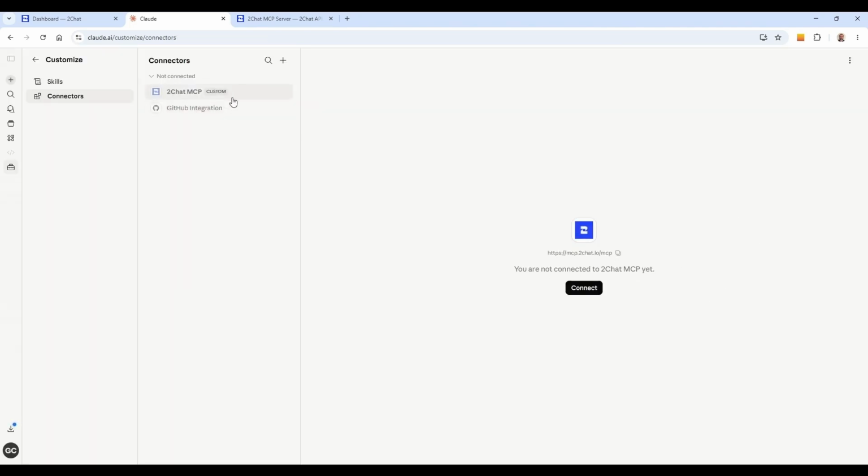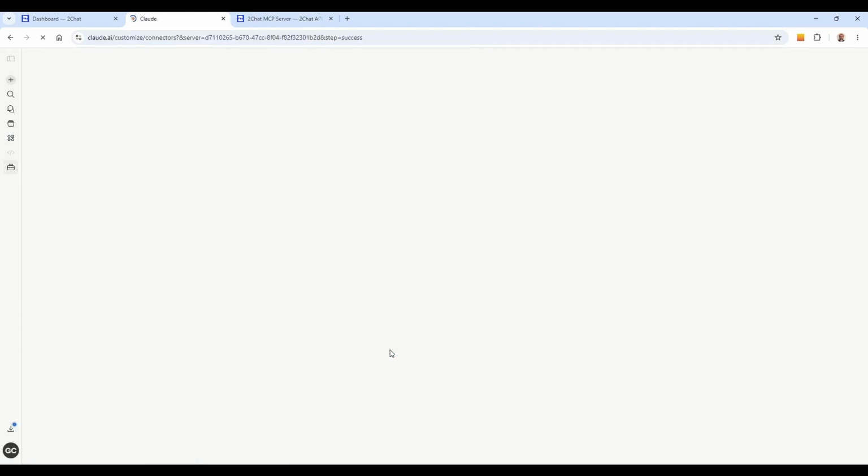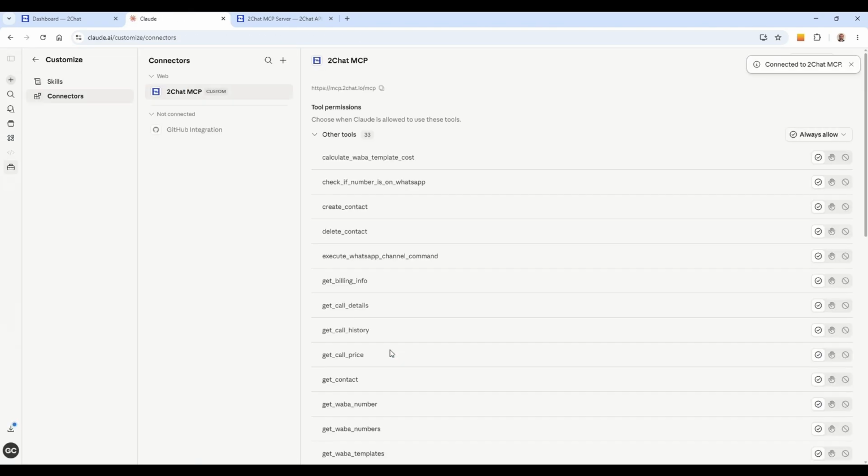Now it will appear in the list of connectors, the ToChat connector. Now we're going to enable it. To do that, we click on Connect. After this, the authorization interface appears. We click on Allow Access. At this moment, it will show that the connection with the ToChat MCP is done and it will appear.